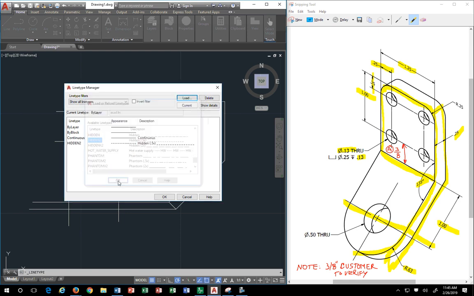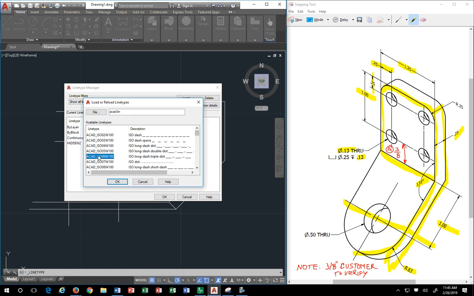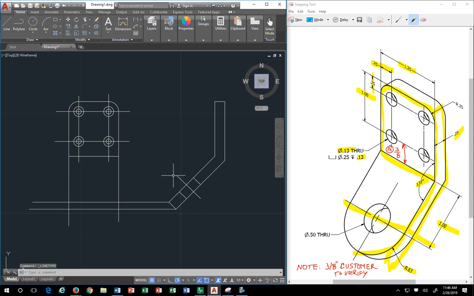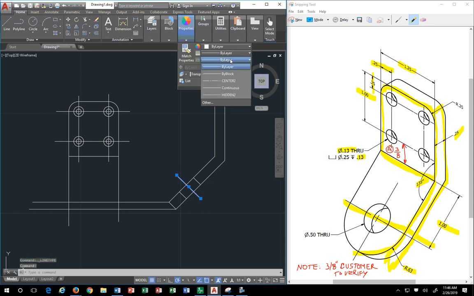I'm going to hit OK. So hidden is in there. I'm going to go back to load, click inside the box. This time I'm going to pick C for center. Again, I'm going to pick the 0.5 one, so it's half scale. I'm going to hit OK, and hit OK. Once I have those in, then I can click on any line and jump over here to my properties and change it to be center line.